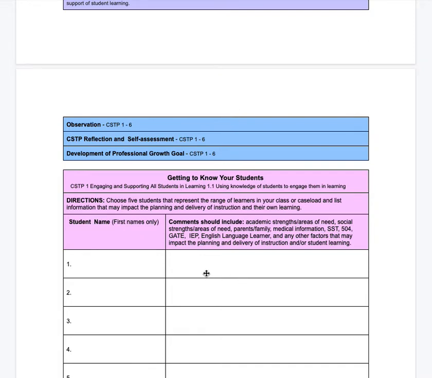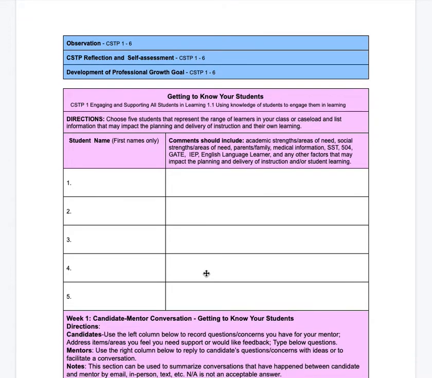Getting to know your students. Completing the student profile will help you learn about your teaching context. Choose 5 students that represent the range of learners in your class or caseload and list information that may impact the planning and delivery of instruction and their own learning.